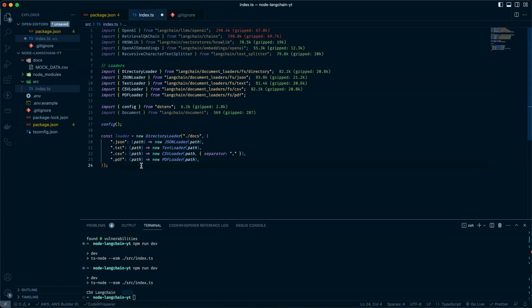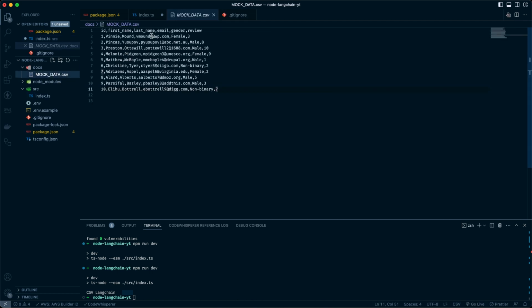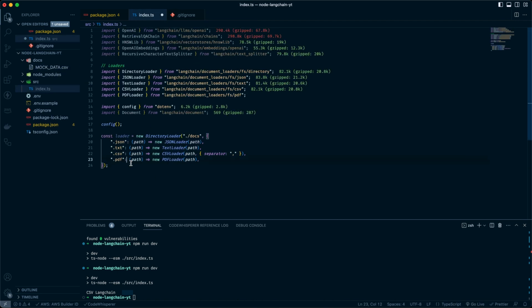Once that's done, you can see I've given an extra parameter here called separator. Because we're using CSV loaders, we'll also have to mention what delimiters we are using. In our case, it's comma. As you can see here, it's a comma. So we're using commas as delimiters. Once we have loaders, let us actually see what's in the document.